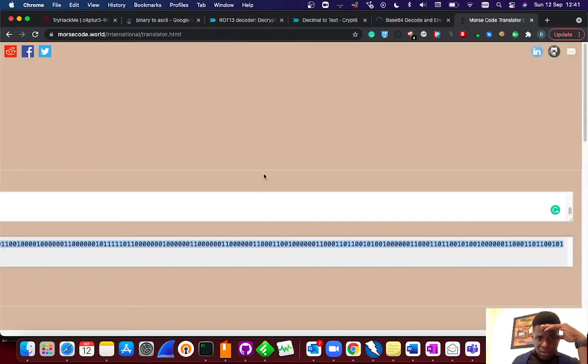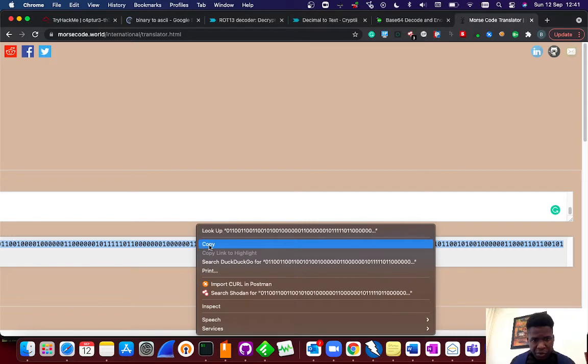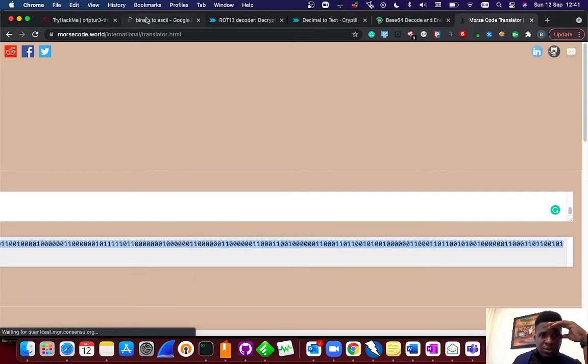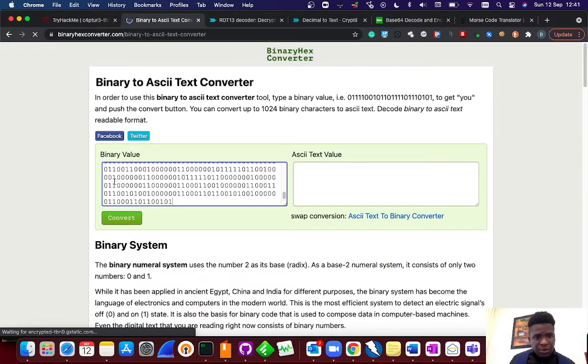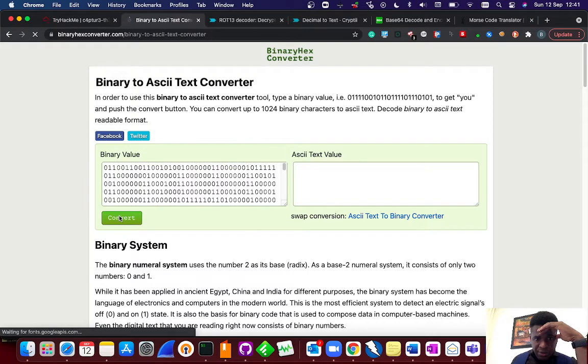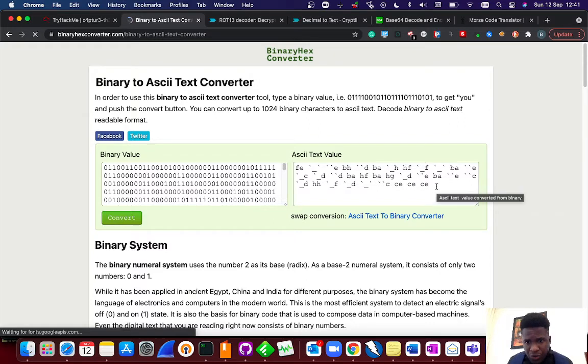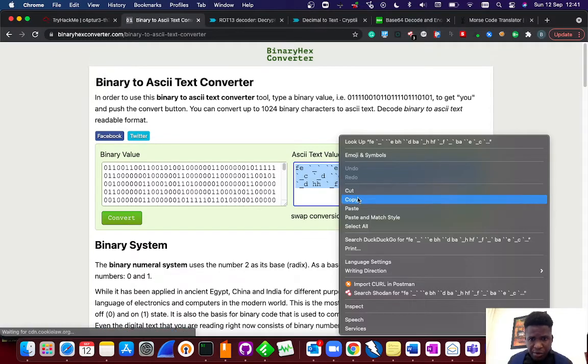Okay, I think I did the Morse. Then I've got this one. I'm copying this binary to ASCII and see if this is giving me something. This is not giving me nothing. Okay. Give me this rubbish. Cool. I think this looks like something I've seen before as well.